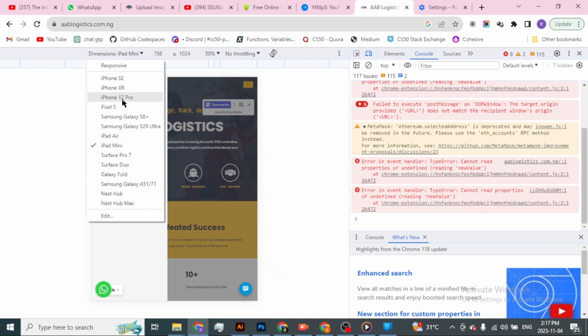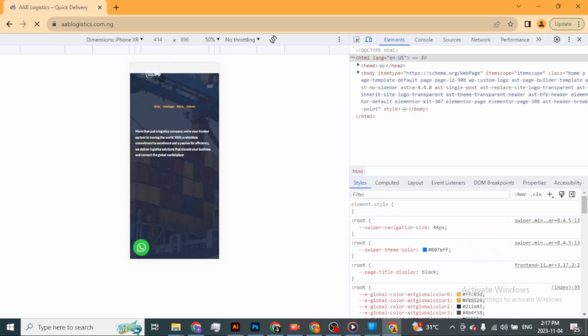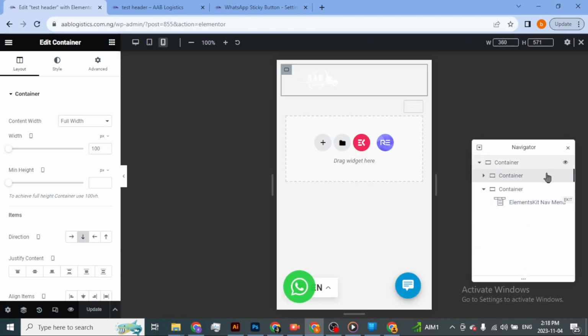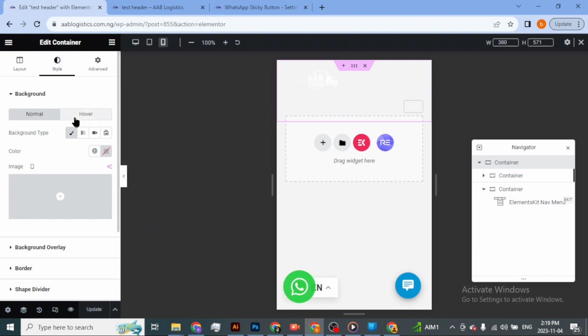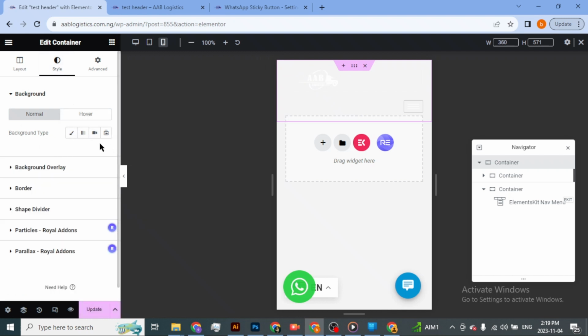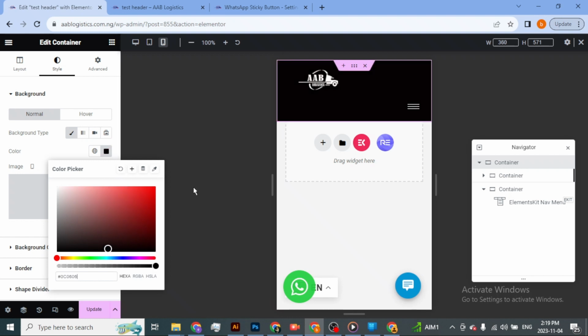I'll just use the iPhone XR, it's okay. So as you can see here, this is a little bit messed up. To fix this, to continue, I'll go ahead and put a temporary background color. I simply go to the container here, go to styles and add a color so that I can see very well. Once I'm done, I'm going to remove the color. So okay, this is okay for here.